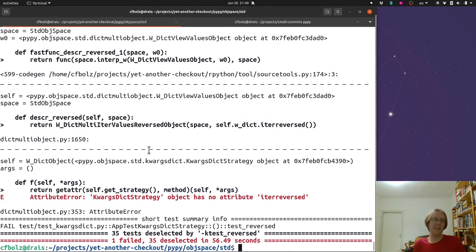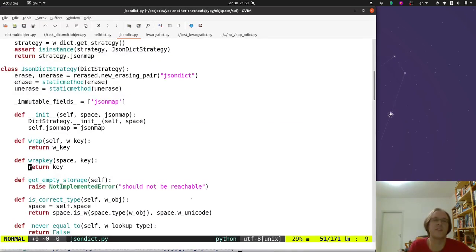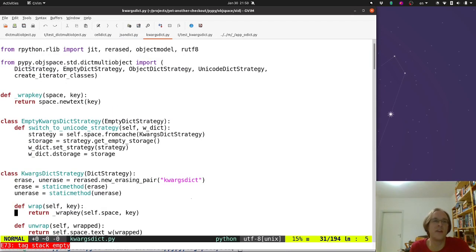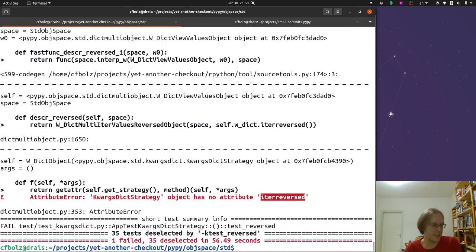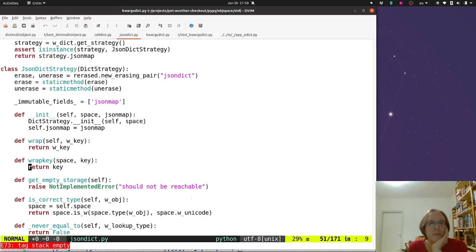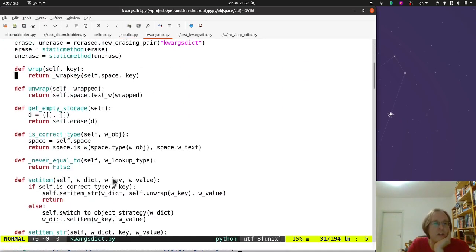Right. Okay. This is the failure I was expecting to get also for the module dict. So for the keyword args dict strategy, I'm getting this error, iter reversed. It's not there. And I don't completely understand why I'm not getting exactly the same one for the module dictionary. But maybe we can focus on how to fix it here.